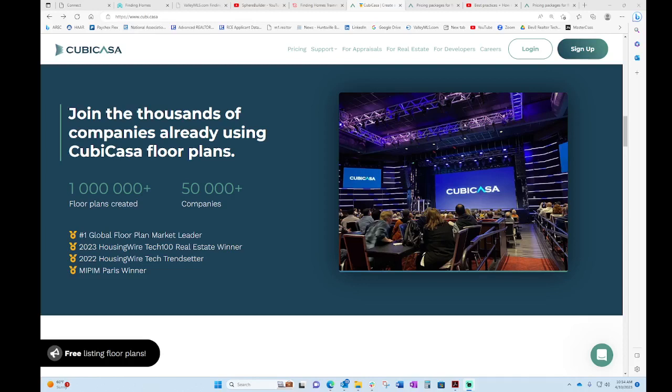Hello everyone. Today we'll be covering the new tech tool provided to you called CubiCasa. This is an app that will provide floor plans for your listings. So let's take a look, a brief overview, a layout on how to start the process, as well as a tutorial video to help you walk through the process of uploading, scanning, and receiving a floor plan.